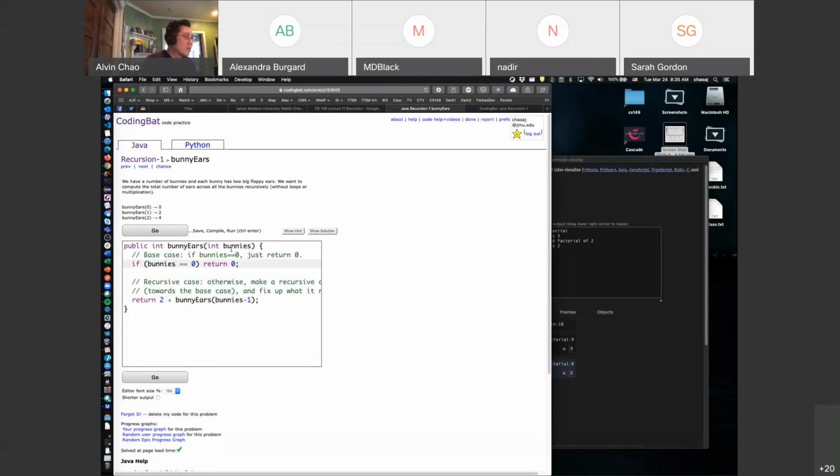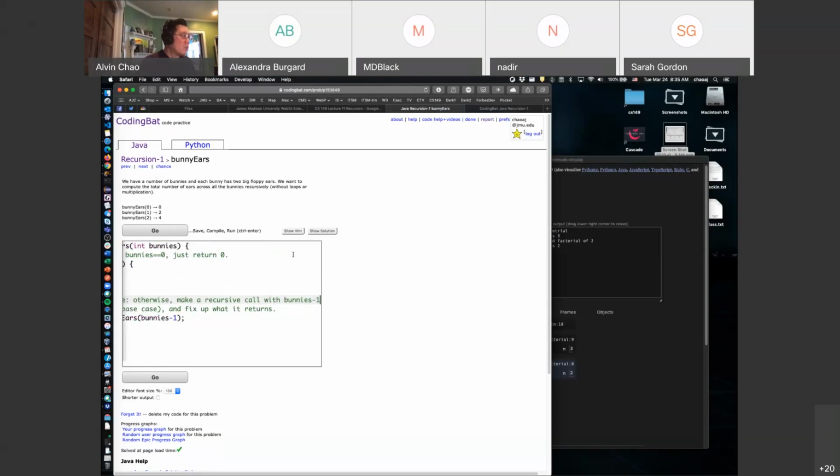And in this case, for our benefit of getting this to pass check style, we would wrap that into a block, so we want to do that. Otherwise, we want the recursive case, and the recursive case is going to call for us to make a recursive call with bunnies minus 1 that will get us towards that base case and fix what it returns. So over here, we return 2 plus bunny ears of bunnies minus 1.